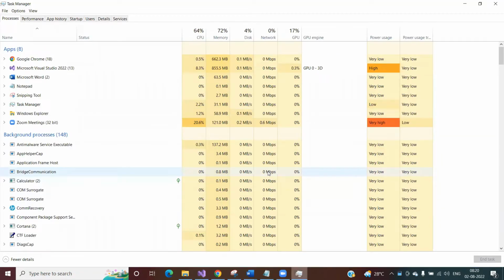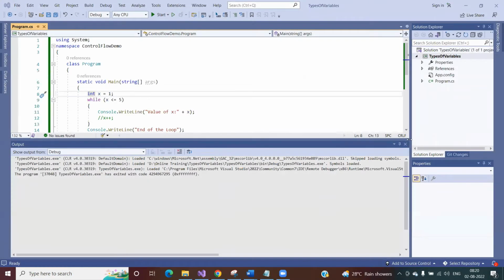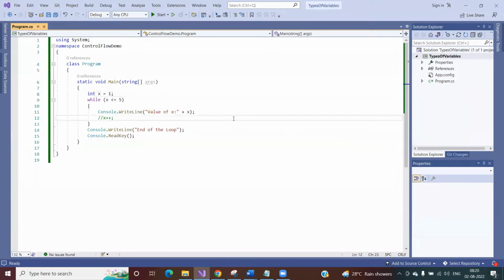See, it will decrease, right? 32, 27, 21, 18. So you need to understand how big the impact is. So whenever you are creating a loop, you need to understand the importance of ending the loop.